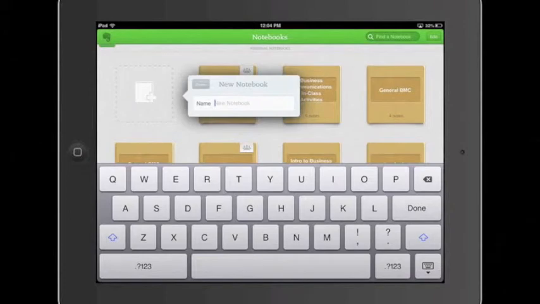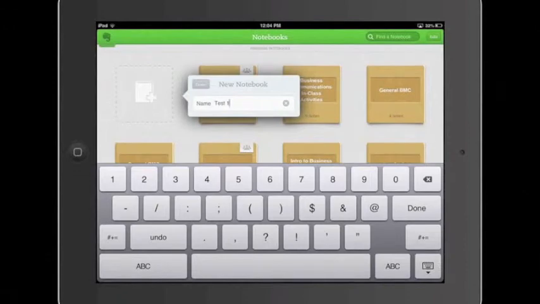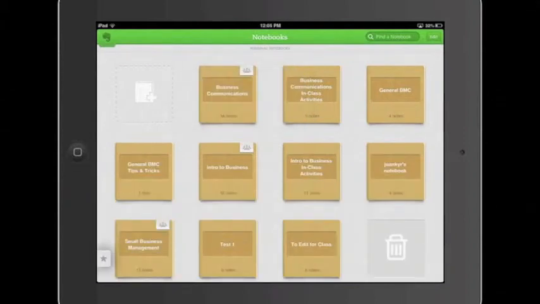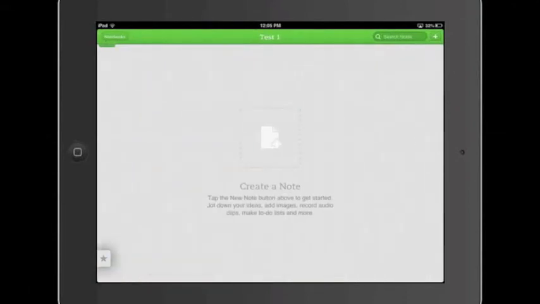For the purposes of this video, I'm going to call our notebook Test 1, just so that we can see what the process looks like. Once you're done there, you see over here, you click the Done button, and now notice how the notebook has automatically appeared in the Test 1 section. We're going to go ahead and click that notebook. And this is what you should see.